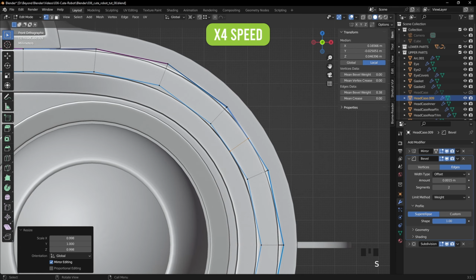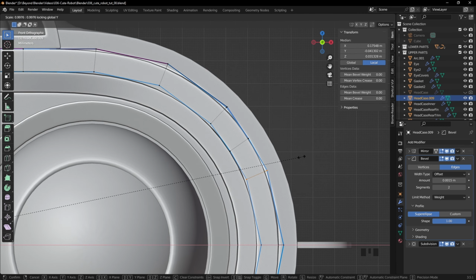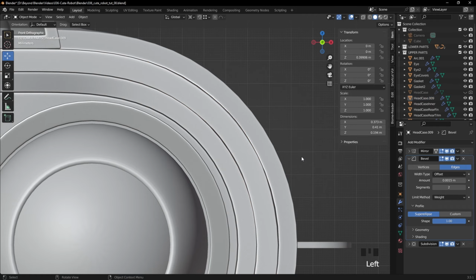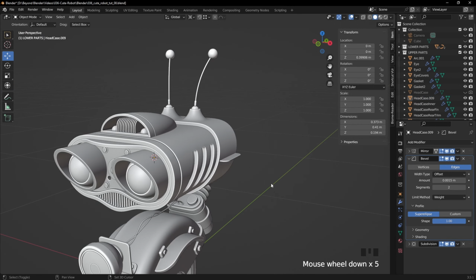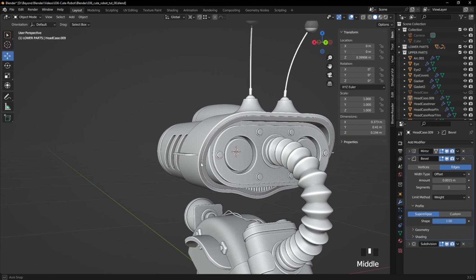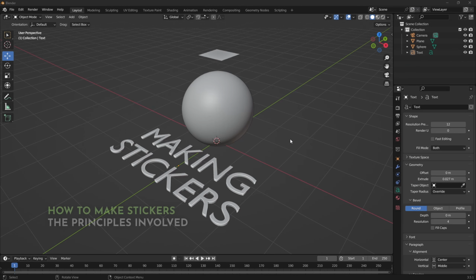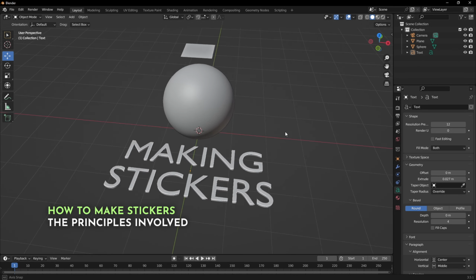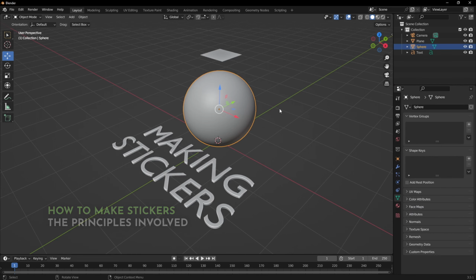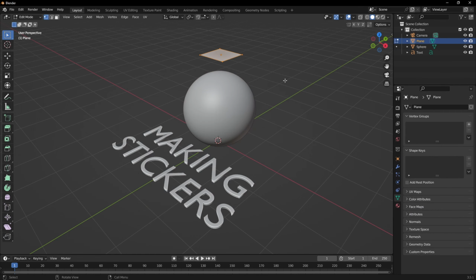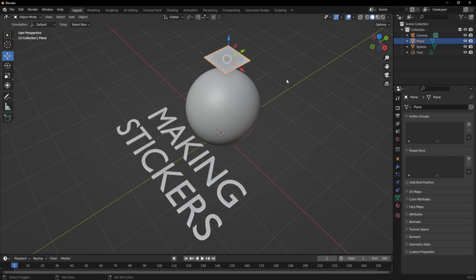So with that, we've got some lovely vents on the side of the head. Just give it some nice detail and some nice shadows later on. That's looking pretty cool. So for making stickers, I thought I'd demonstrate it with this sphere and a plane. So you've got a sphere there divided into 64 parts and a simple plane.